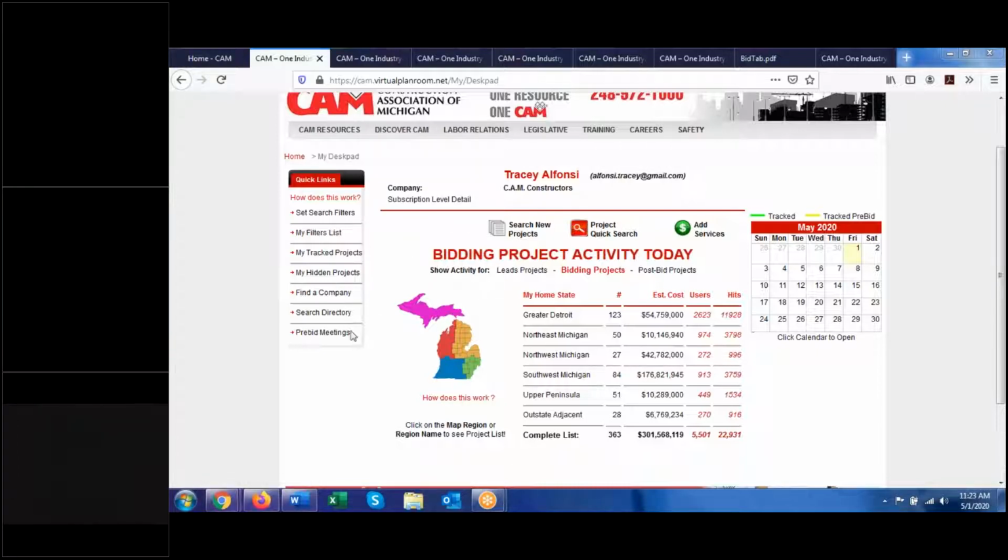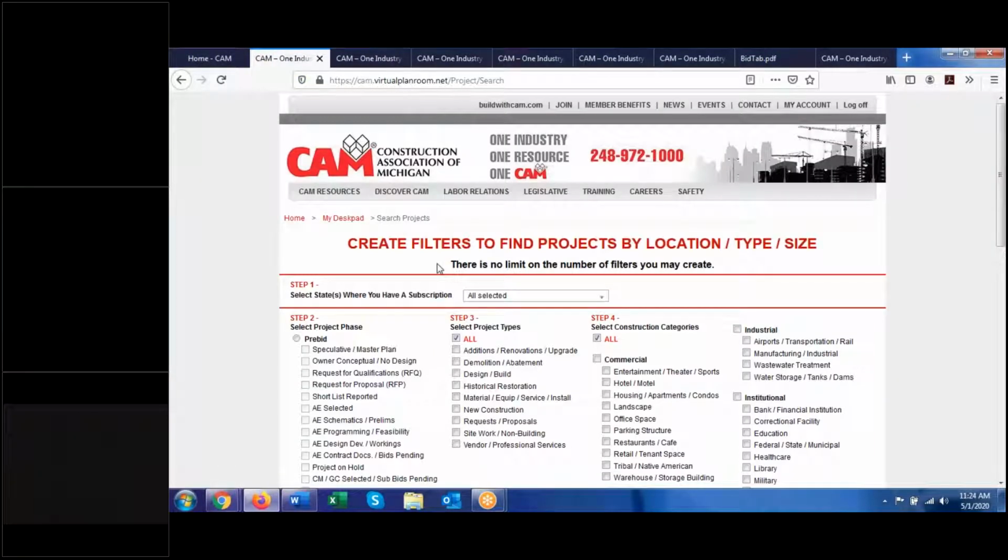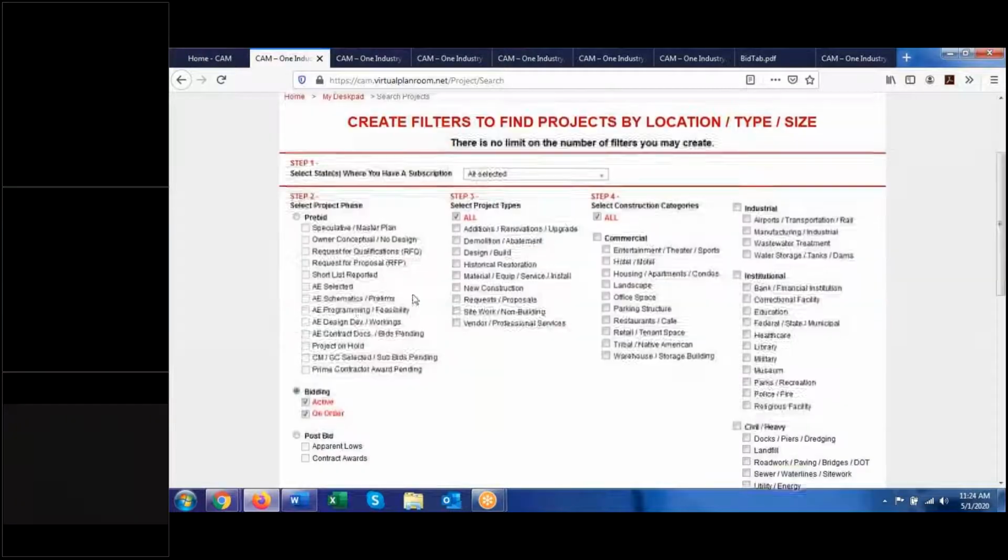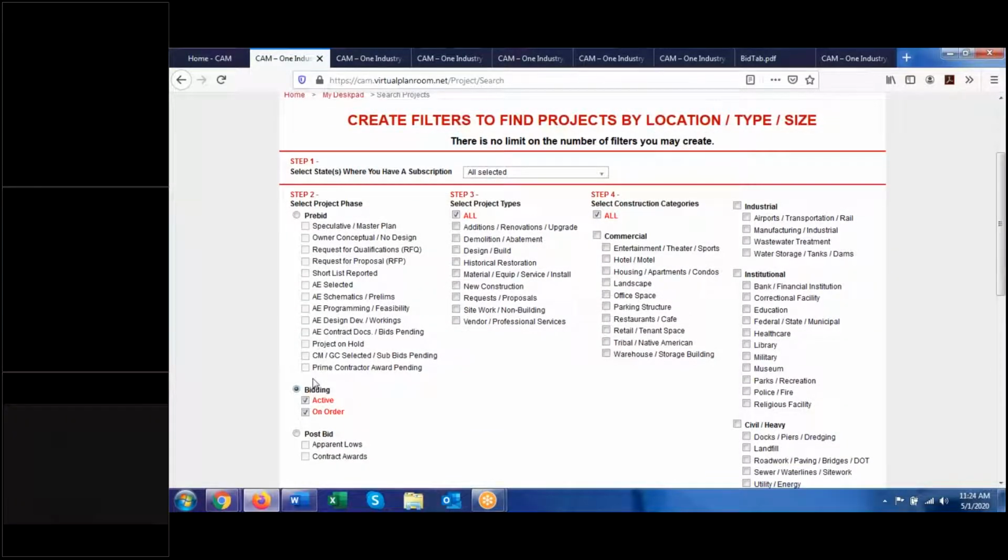Okay, so setting search filters. This is how you narrow down the hundreds of projects that we have in our system to the projects that you care about, that you may have an opportunity to bid on. Again, pre-bid is available through a subscription to our virtual leads access. If you don't already subscribe to pre-bid, this will all be grayed out and you will not be able to select it.